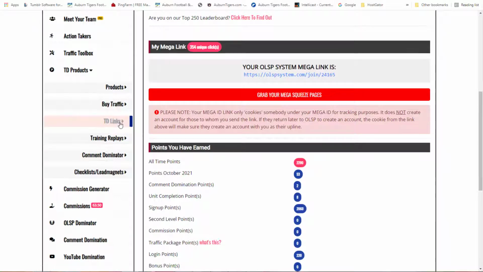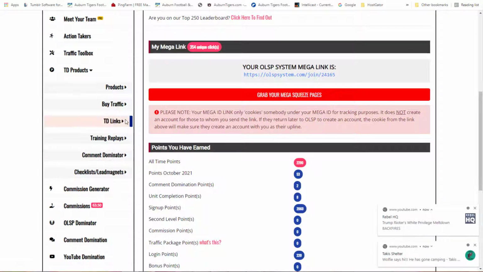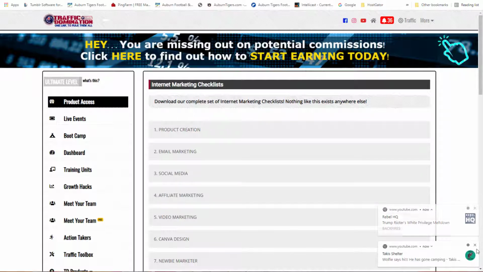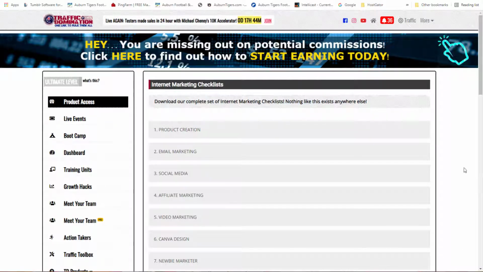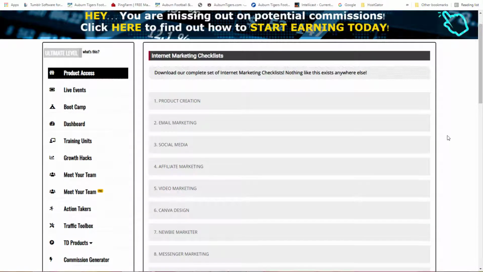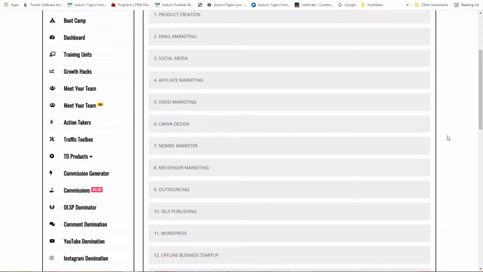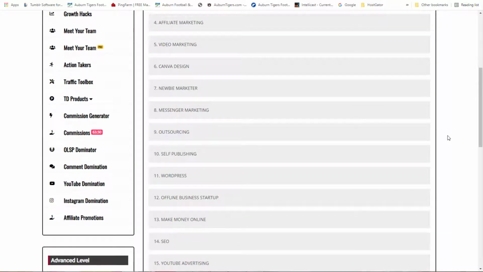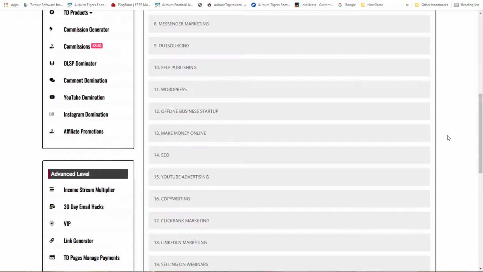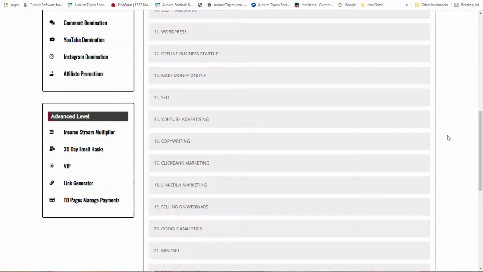All right, let's go right here, and let me get my pop-ups up. All right. Now look at this, guys. This is the internet marketing checklist. Look at here. Product creation, email marketing, social media, affiliate marketing, video marketing, Canva designs, newbie marketer, messenger marketer, outsourcing, self-publish, WordPress, offline, make money online, SEO, YouTube advertising, copyright.